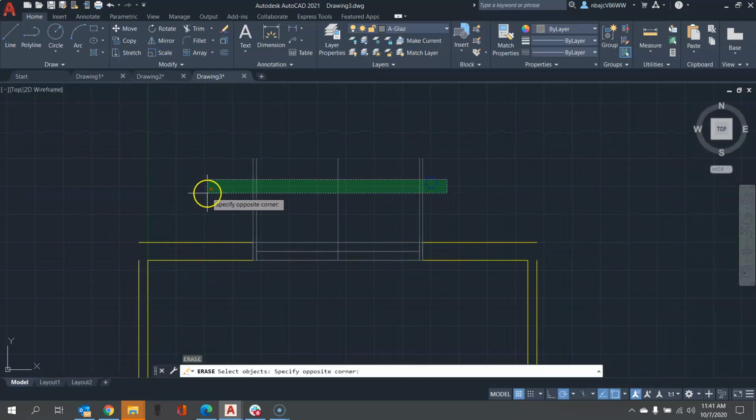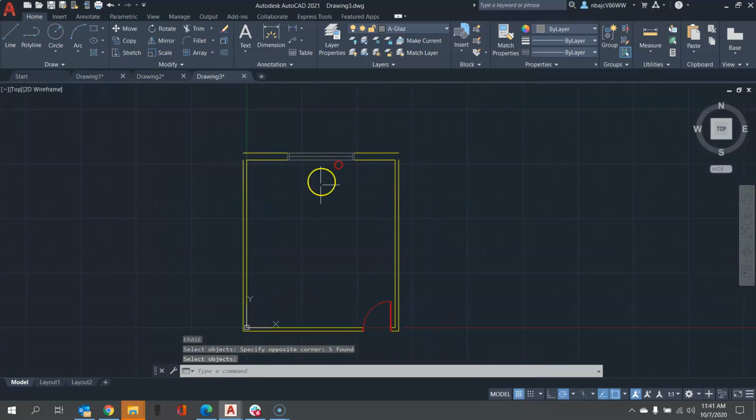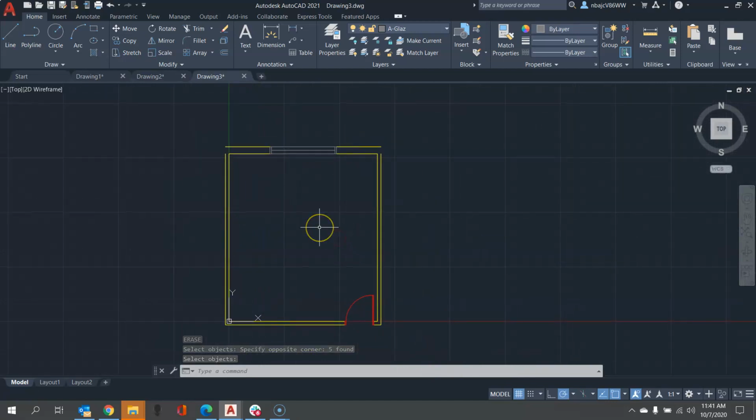I'm going to erase all my helper lines, and here is the window. This is what you need to know. So you will have different windows, you will have different doors, you might actually have some closets, but in general, all the information on how to draw a room will be here. Have fun.